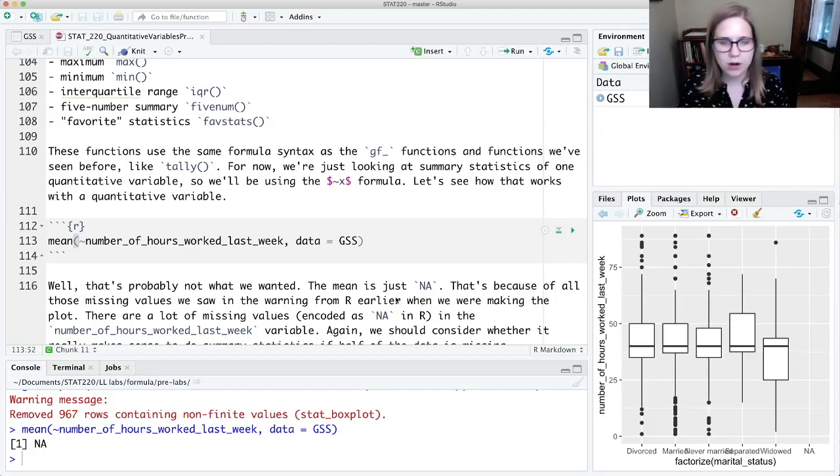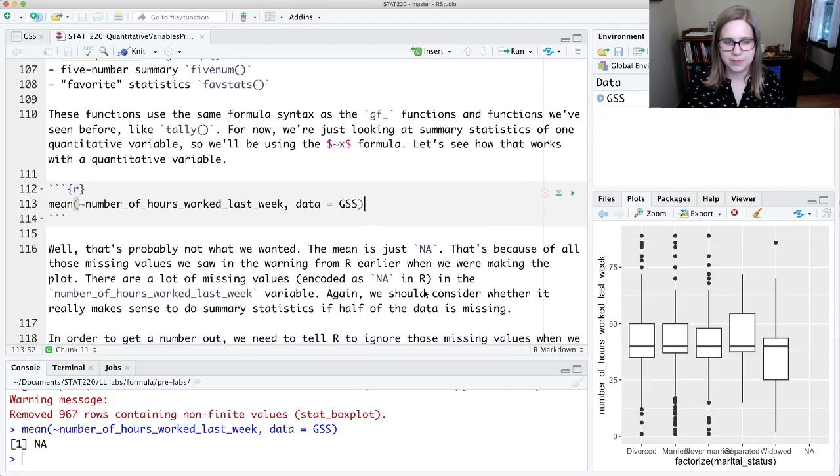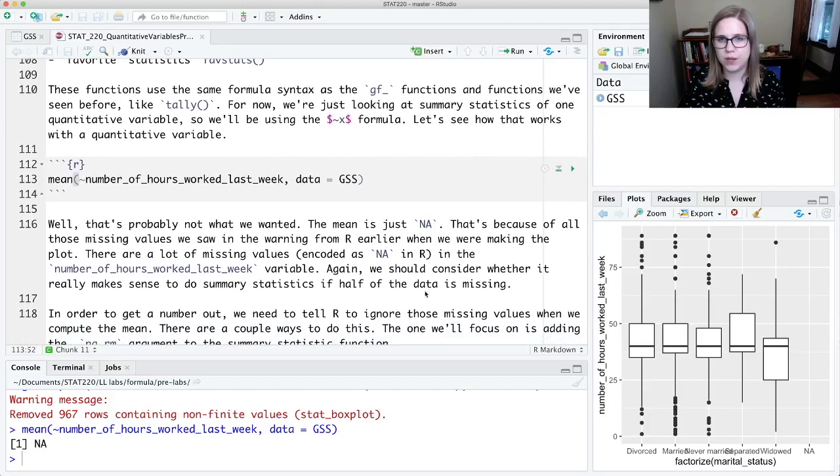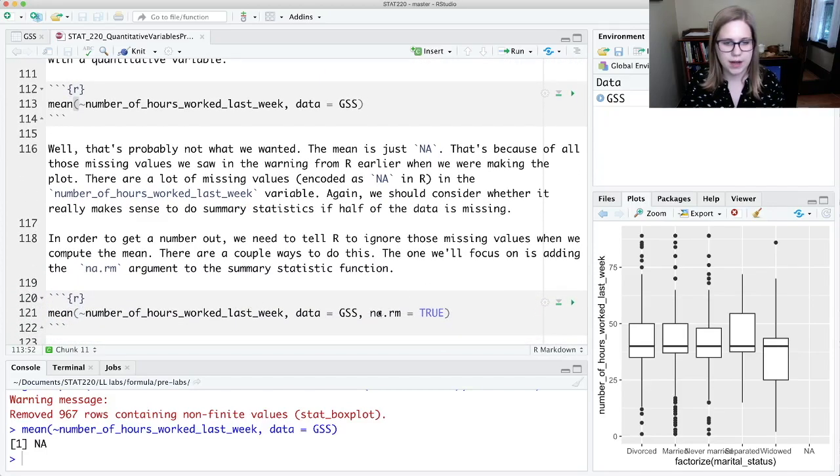And when R sees an NA, it says, well, if you have like 1 plus NA, that equals NA. Or if there's an NA at all in a bunch of numbers that you add up, then the sum is NA. So we might want to think, should we actually do summary statistics if half of our data is missing? But if we decide, okay, well, we still want to figure out what the mean is for the not missing data, we can use this na.rm argument, which we'll give to our summary statistic function.